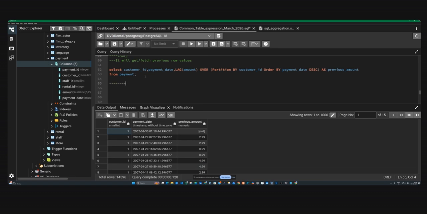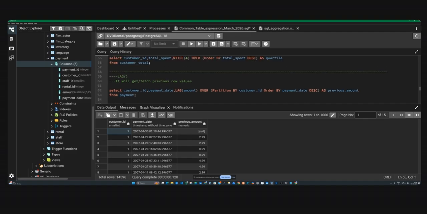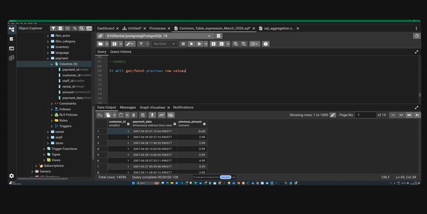Okay, next one, hope this is clear. These are all simple. Next is lead. Simple. See, lag gets the previous row. So what will lead fetch? It will fetch the next row's value. Simple. The opposite of this: instead of previous, it will fetch next.